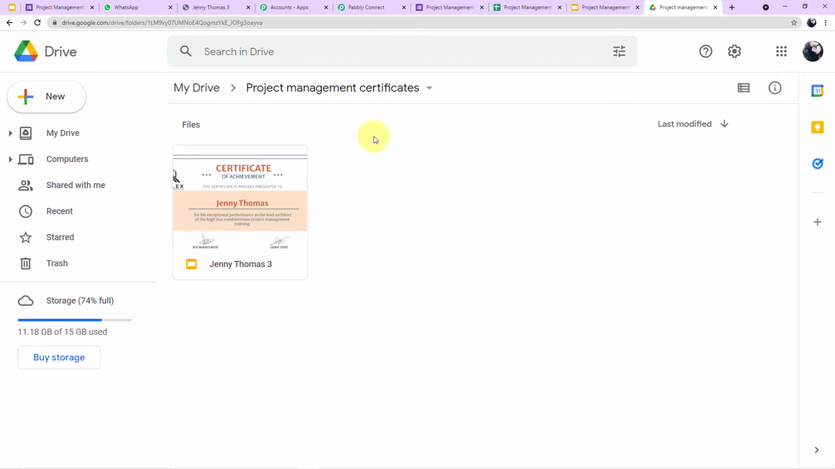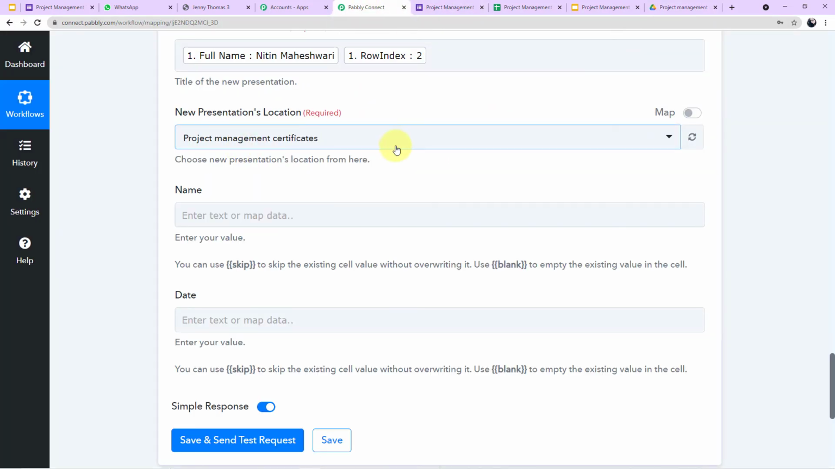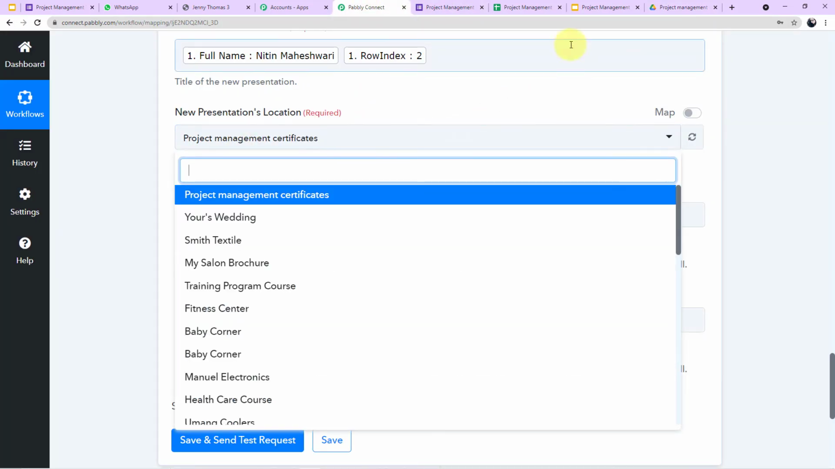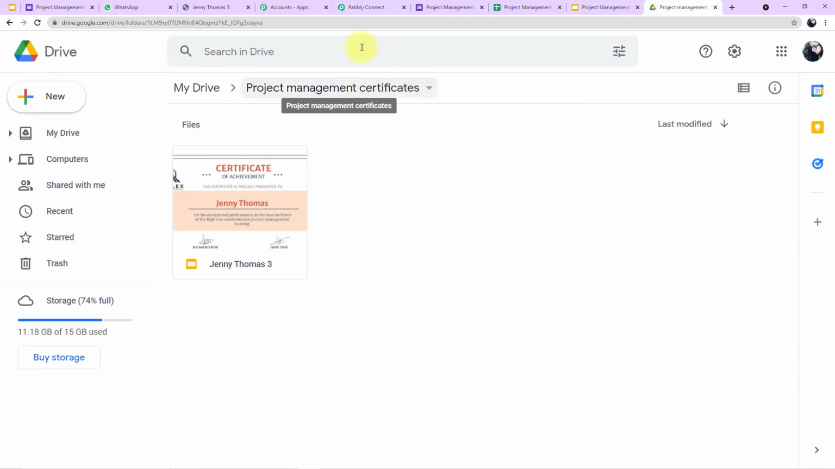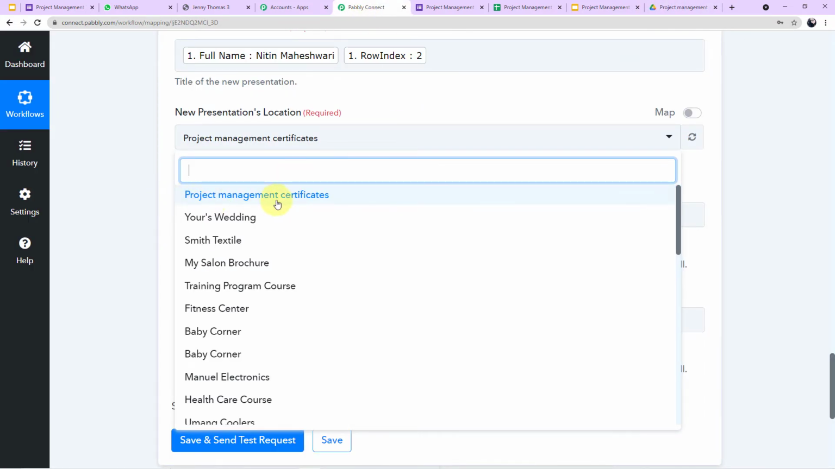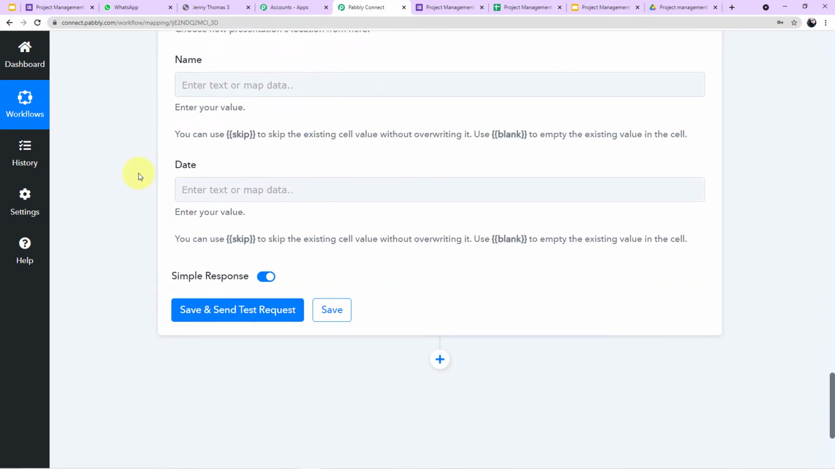So this is my drive here, and here I have this folder, project management certificates, right? So I'm going to use this folder, and in Pabbly Connect select this folder. The folder's name is project management certificates. All right. So here you can see in this list, I have this folder. So I'm going to click on it.